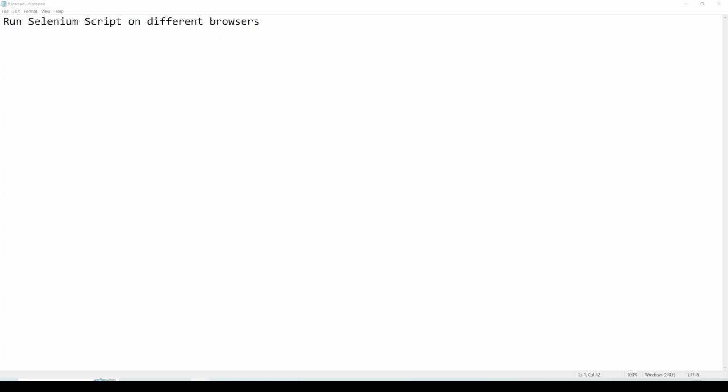So in this session, we will learn how to run the same Selenium script on different browsers, how to control browser selection using code, and how this concept is used in real automation frameworks. So before we look at the code, let's understand why cross-browser testing is important.